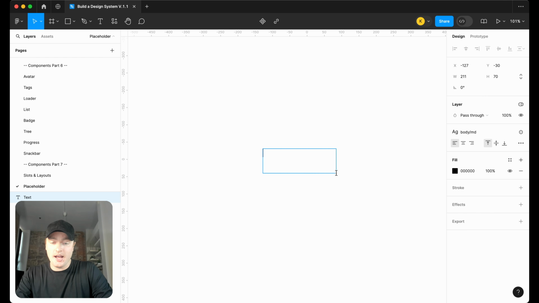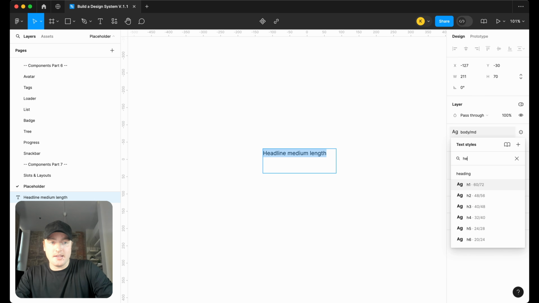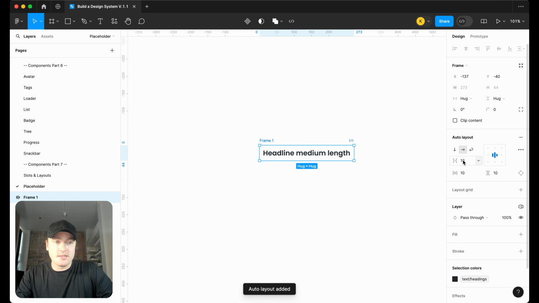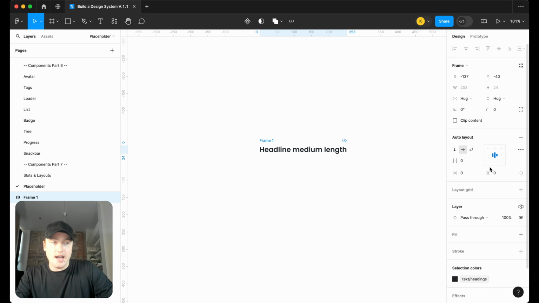But let's go ahead and just add some text here. So let's just go headline, medium length. I don't know, something like this. Let's go ahead and set this to our H6 and set this to our text headings. Let's then go ahead, add some auto layout here, and just simply get rid of all the padding and gap entirely. And then let's go ahead and just call this our copy.